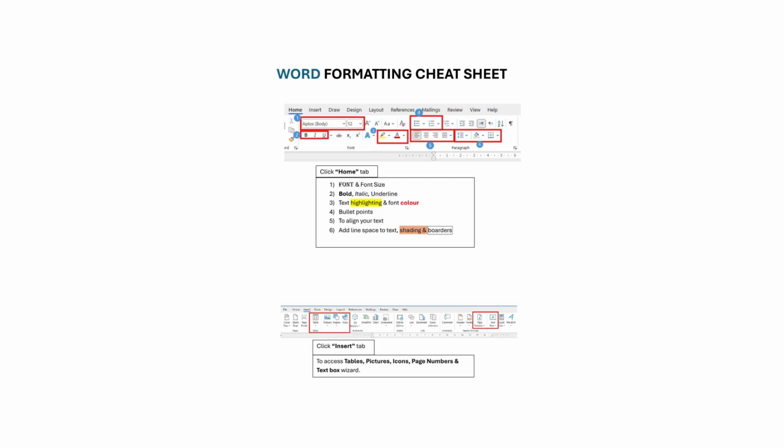Need to create a list? The bullet points feature is right here at number 4. To align your text, whether left, center, right, or justified, you'll use these alignment buttons marked by number 5. And finally, in the Home tab, you can add line spacing to make your document easier to read. Apply shading behind your text and add borders around selected text.